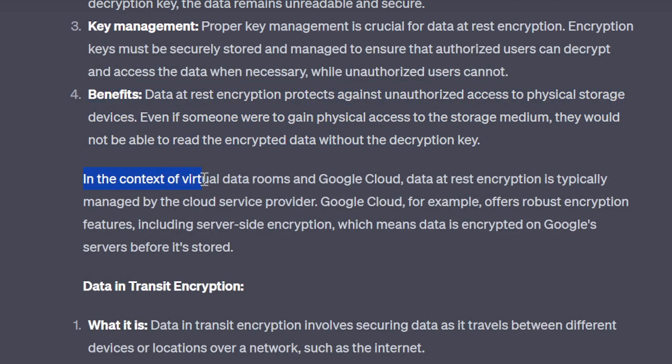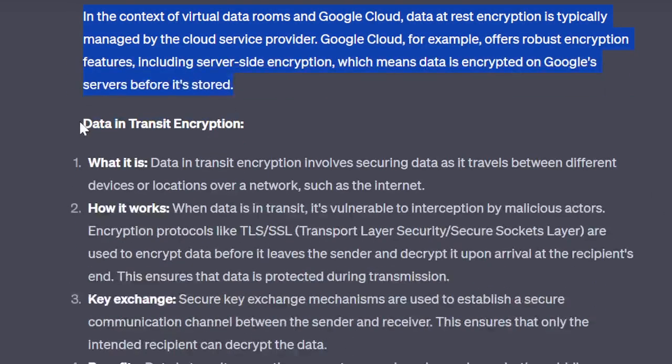So in the context of virtual data rooms and Google Cloud, data at rest encryption is typically managed by the cloud service provider. Google Cloud, for example, offers robust encryption features including server-side encryption, which means data is encrypted on Google's servers before it is stored.